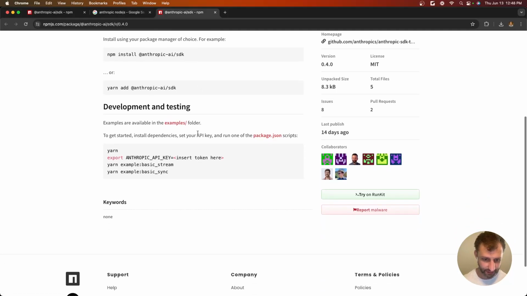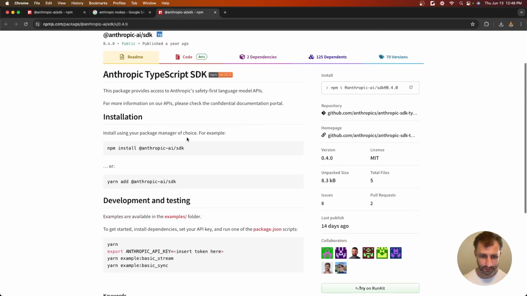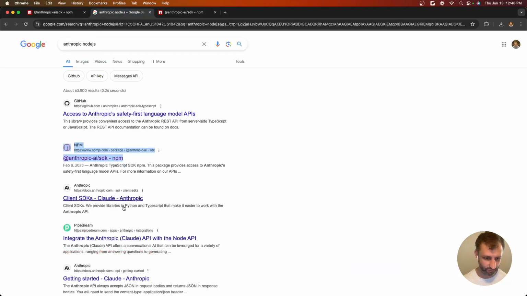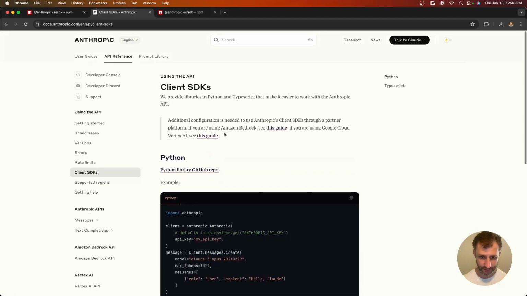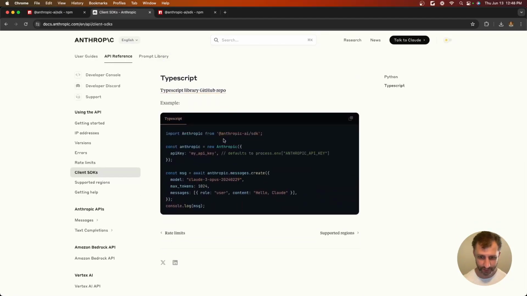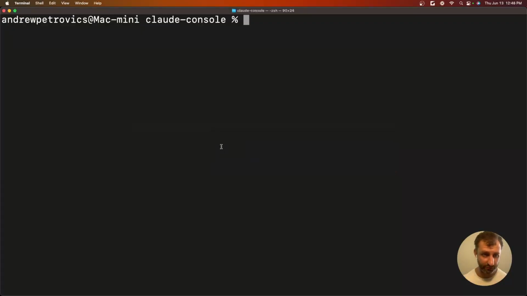Yeah, so I think this is the actual Anthropic one. But still, let me double check in their actual docs. So SDKs, I got Python, TypeScript. Yep, right here. So to bring that into our Node console application, we want to do npm install Anthropic AI SDK.